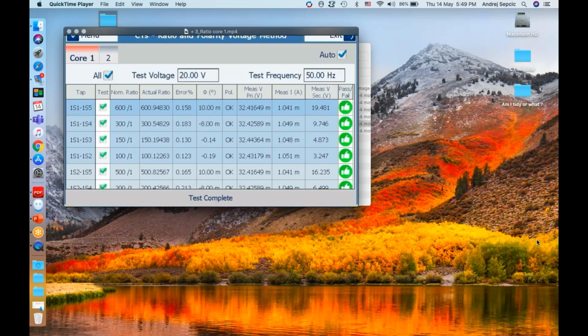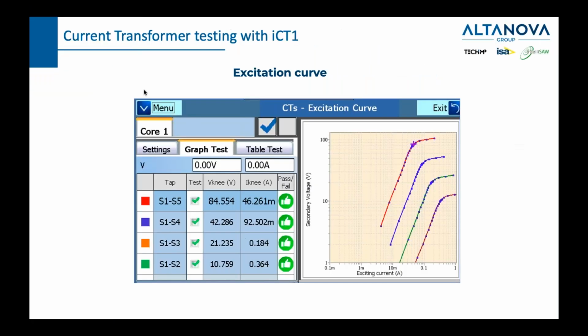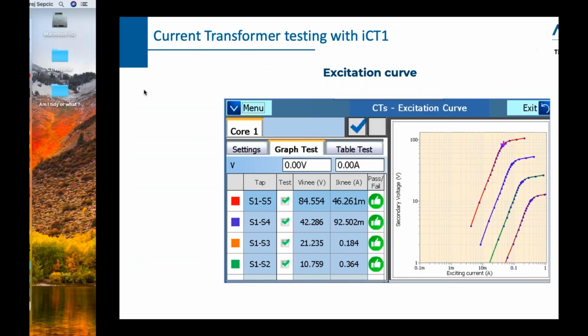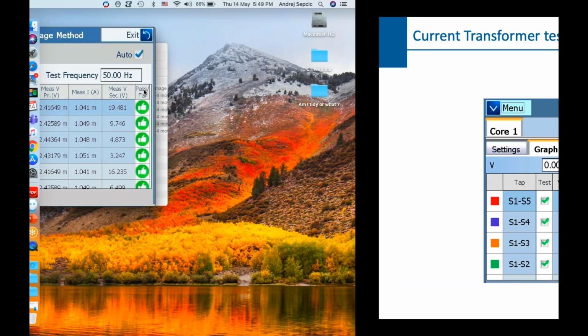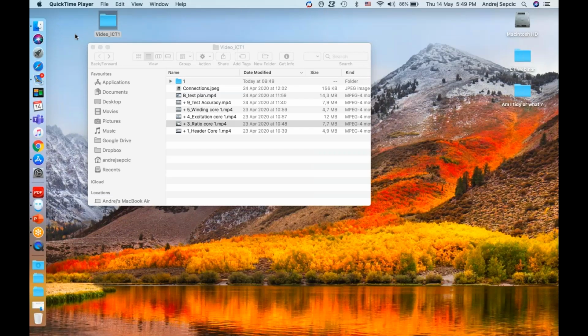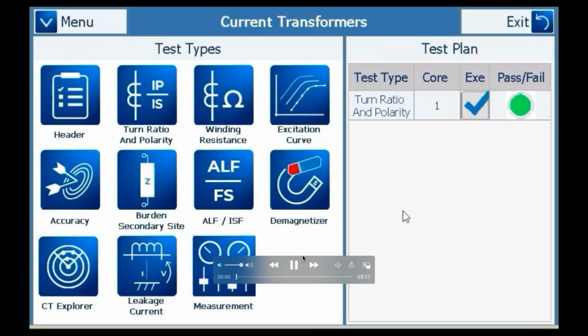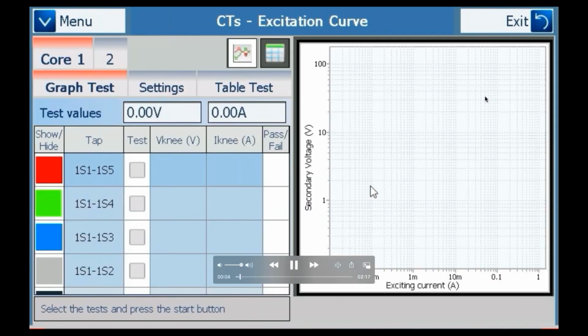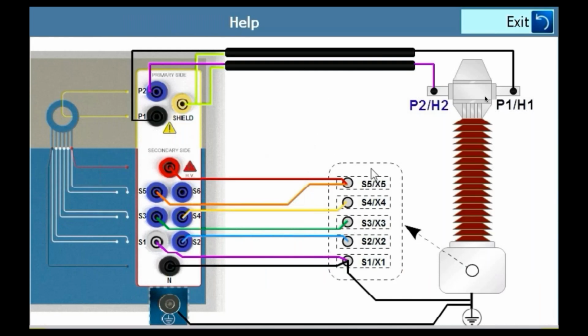Moving on, the next test would be an excitation curve. For excitation curve, I will run the next presentation, the next video. So here you see that we already did this test. Now we're going to do another test. Once again, the connection is as it was before.